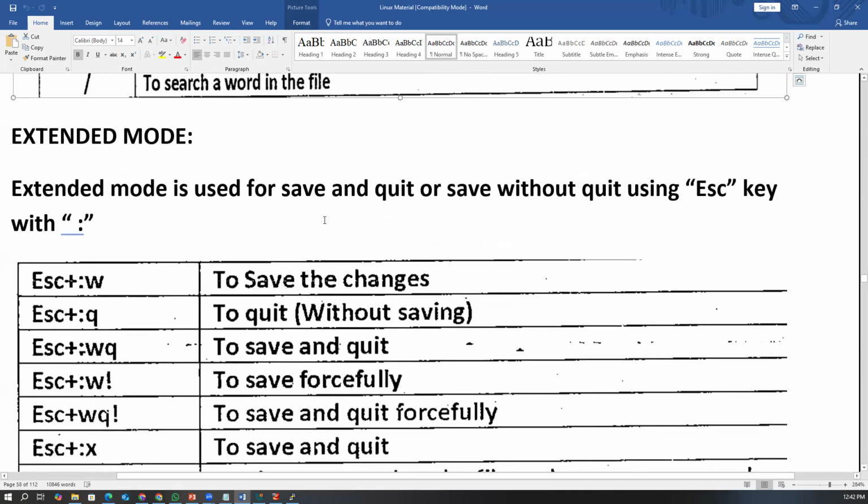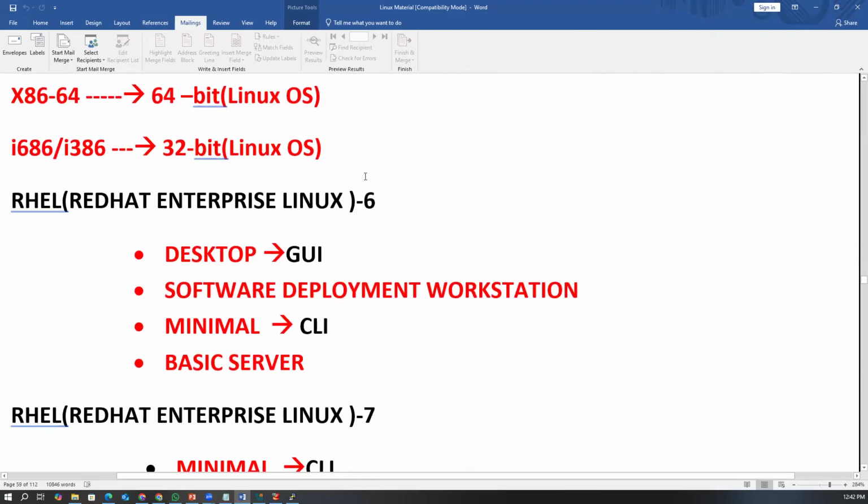The extended mode is used to save and quit, or quit without saving, using the escape key with the colon symbol, guys. Escape plus colon w is nothing but save the changes. Escape plus colon q is nothing but quit without saving. Escape plus colon wq is nothing but save the file and quit. Escape plus colon w q exclamation is save and quit forcefully. Escape plus colon x is nothing but save the file and quit.